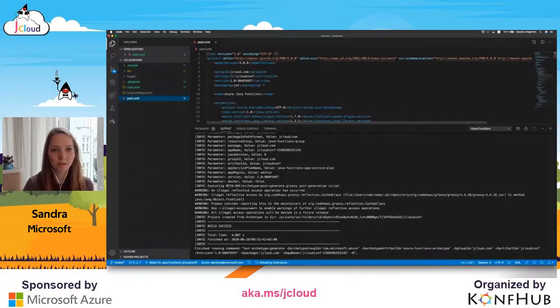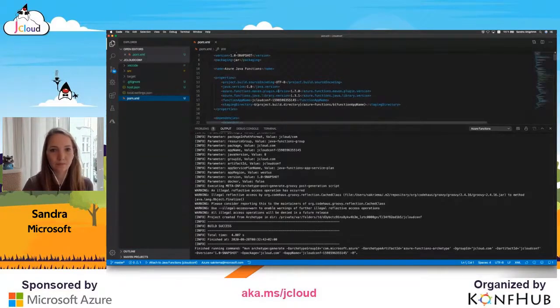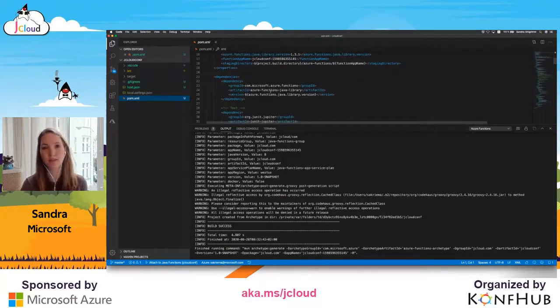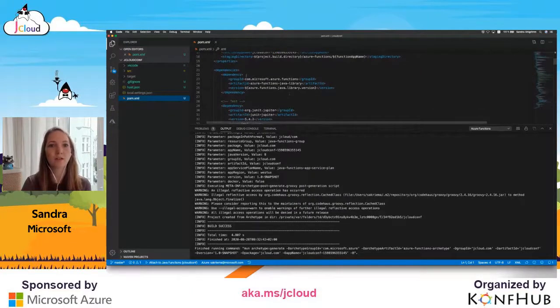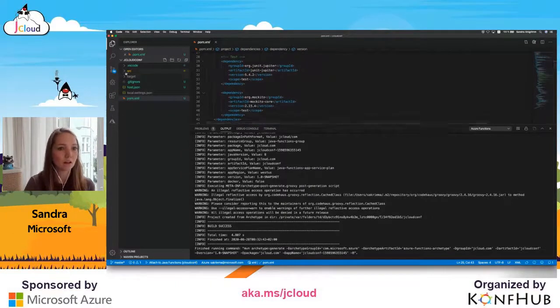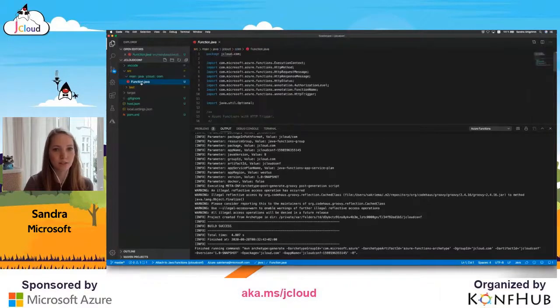I do have a POM XML where I can see that I'm on Java 8 right now. You can also use Java 11, but therefore you would have to do it via the portal, or you download an example from GitHub and then upload it here via Visual Studio Code. And I also have the dependencies for Azure Functions here, as well as the test dependencies, because also the tests are generated.